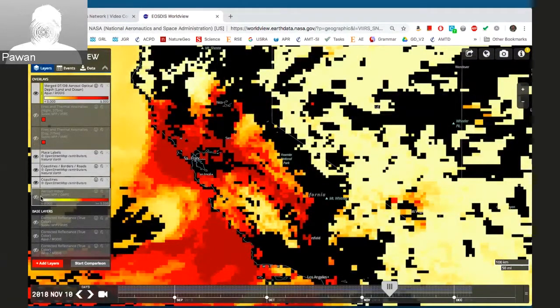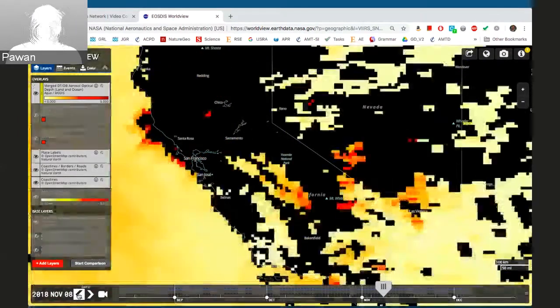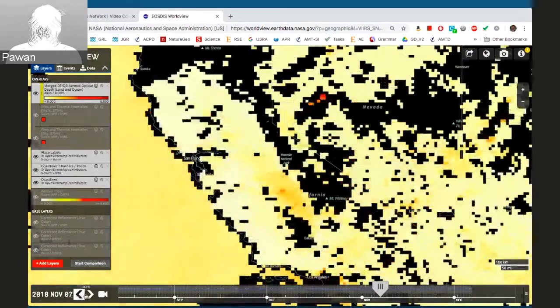Now one of the limitations of aerosol optical depth is that it is only available when there are no clouds, and the surface should also be very well behaved. So you will see some gaps in retrievals in aerosol optical depth data, but you can see again very high values on November 10 as compared to November 7 or 8, where the values were very low.